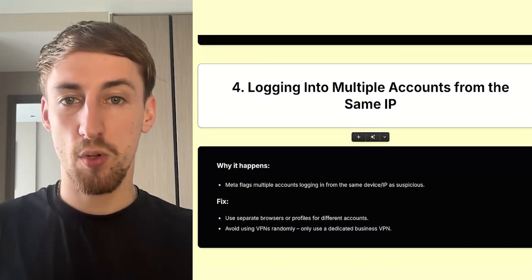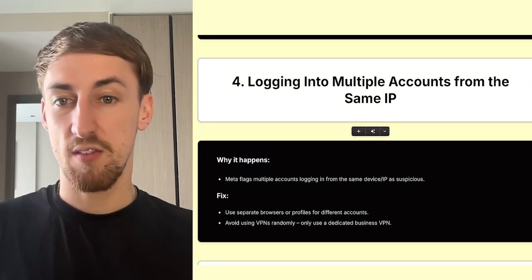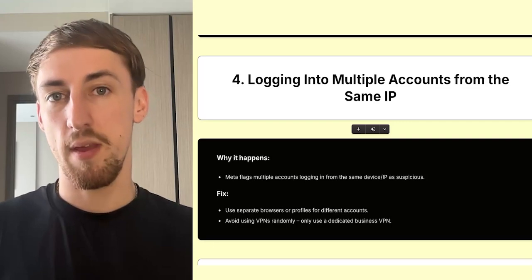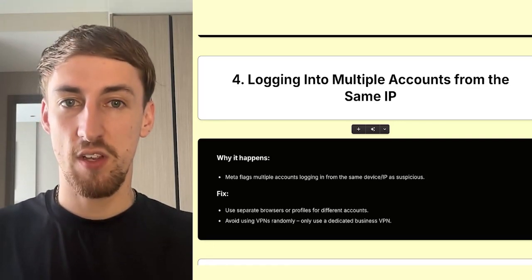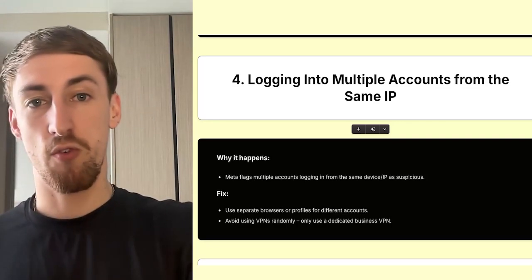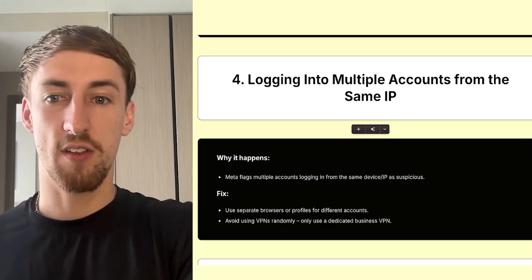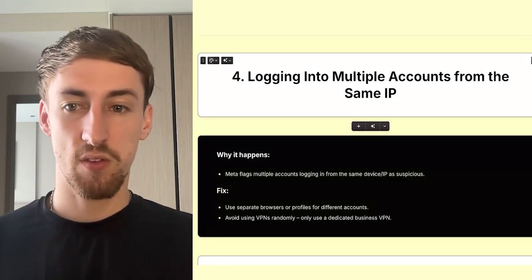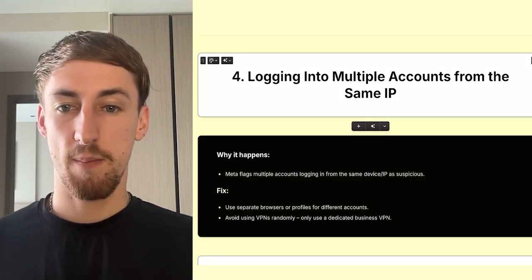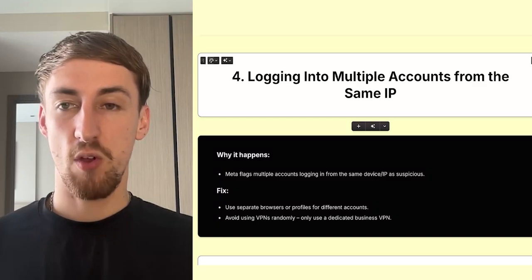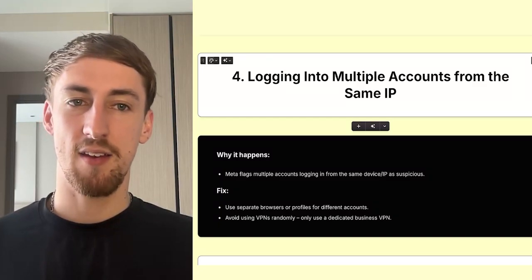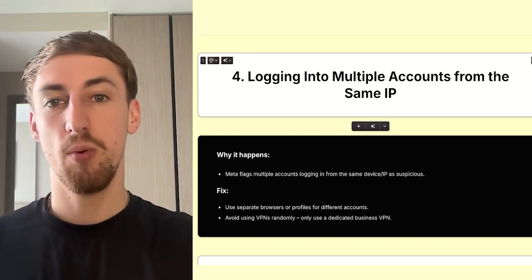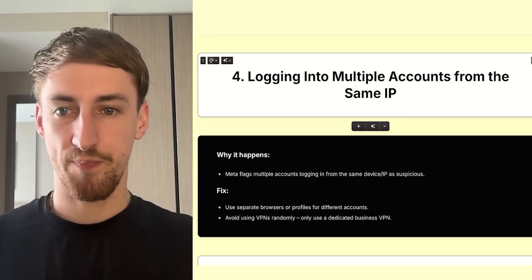Fourth is logging into multiple accounts from the same IP. Meta flags multiple accounts logging in from the same device or IP as suspicious. This might not apply if you're an agency, but if you're logging in to different ad accounts like this, it will start to get flagged. We've seen this. So use separate browsers or profiles for different accounts. Avoid using VPNs randomly. Only use a dedicated business VPN. If you've got a partner account and you're added as a partner, it's slightly different, but if you're logging in from the same profile from multiple IPs, it can be a problem.